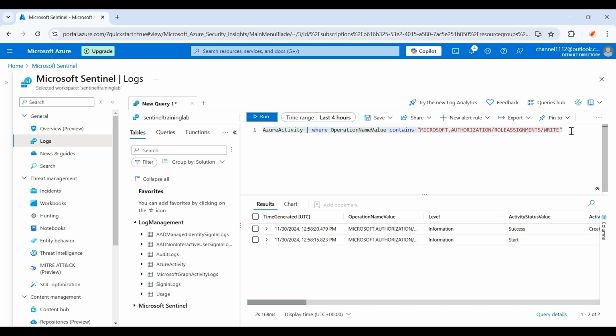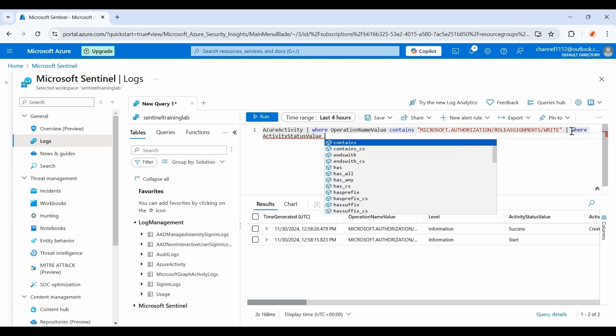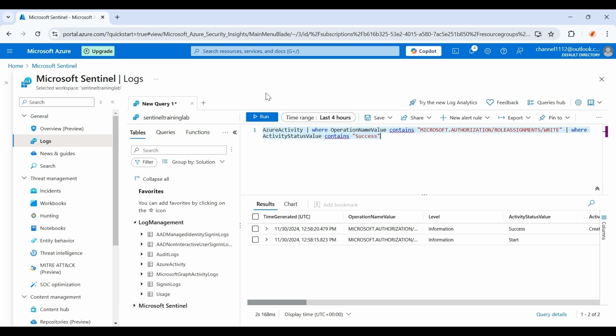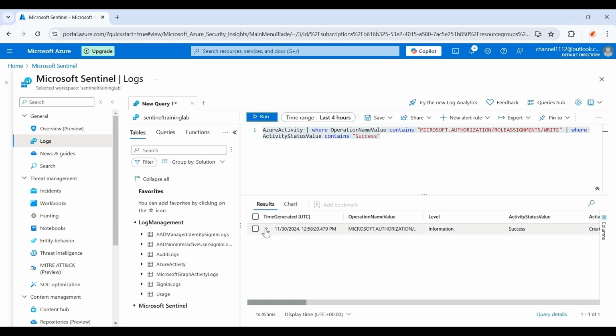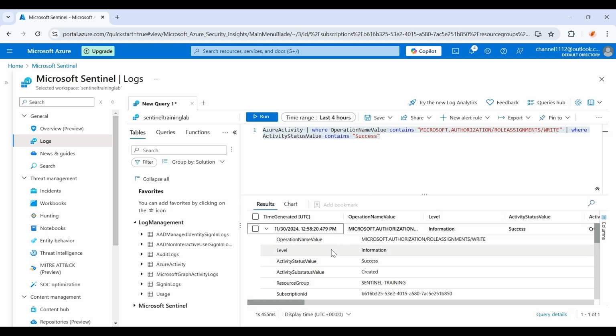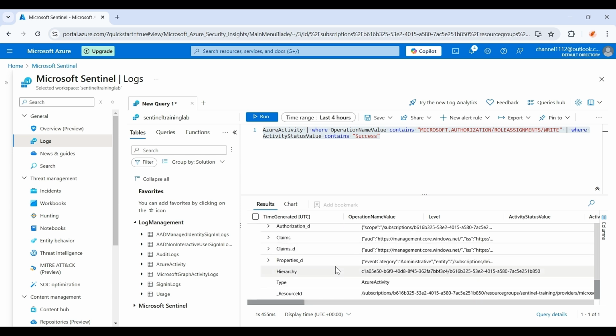So we also need to filter where activity status value contains success. Now let's run it again. Okay, now you can see we are getting the final event which we required.